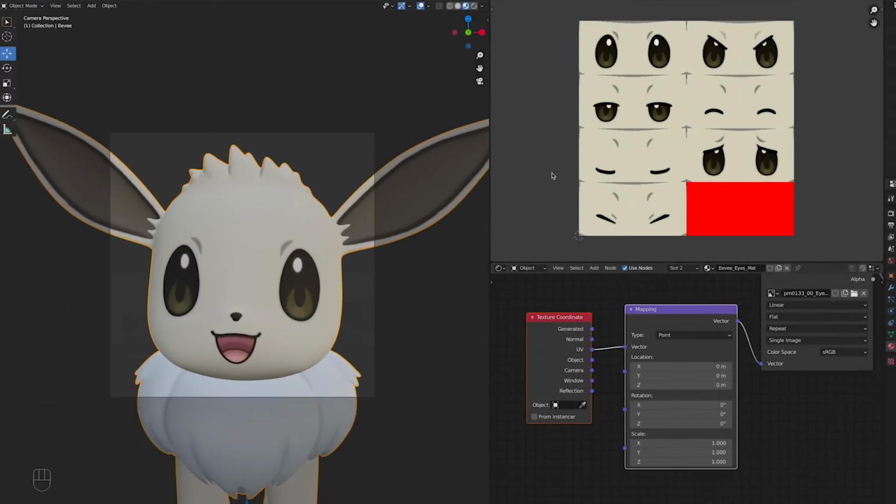So if we want Eevee's eyes to be closed, then we'll need to move the map down 2 spaces by putting negative 0.5 in the Y bar. If we want Eevee's eyes to be sad, then we need to move the map 2 spaces down and 1 space horizontally. This can be done by putting negative 0.5 in the X bar, which will move us over to these angry eyes, and then negative 0.5 in the Y bar.